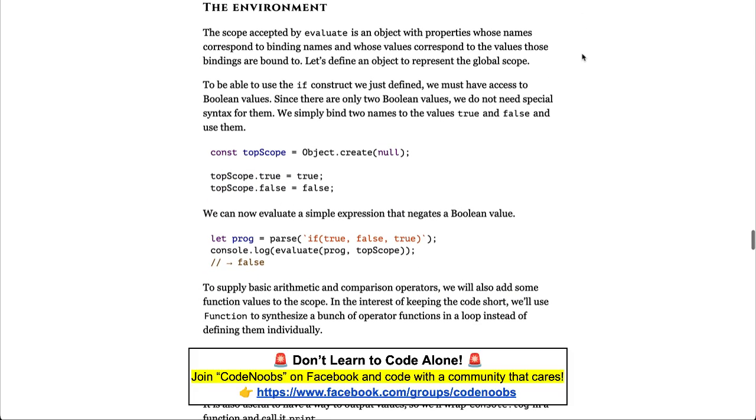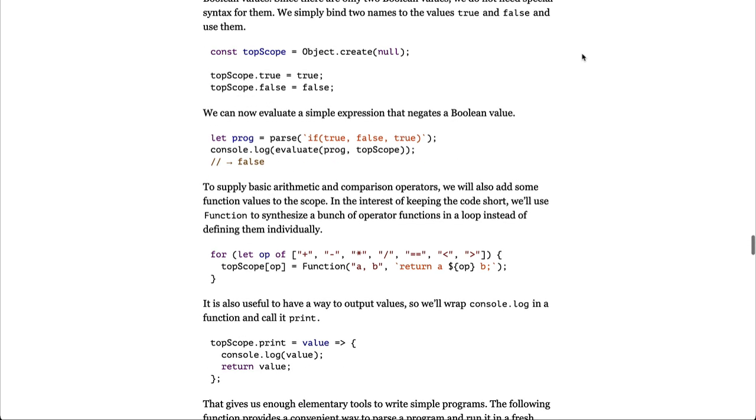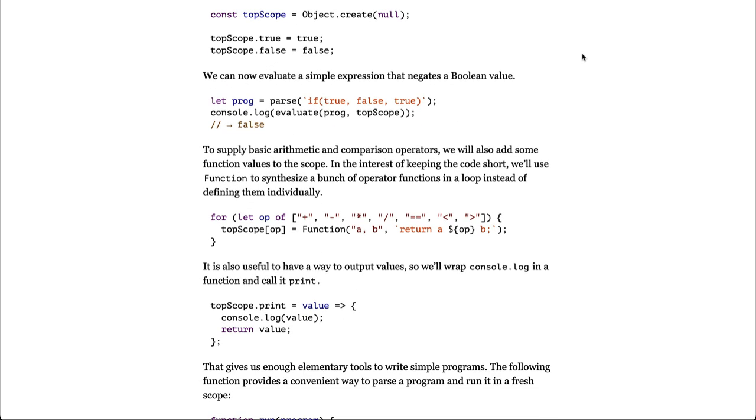The environment. The scope accepted by evaluate is an object with properties whose names correspond to the binding names and whose values correspond to the values those bindings are bound to. Let's define an object to represent the global scope. To be able to use the if construct we just defined, we must have access to Boolean values. Since there are only two Boolean values, we do not need special syntax for them. We simply bind two names to the values true and false to use them. We can now evaluate a simple expression that negates a Boolean value.